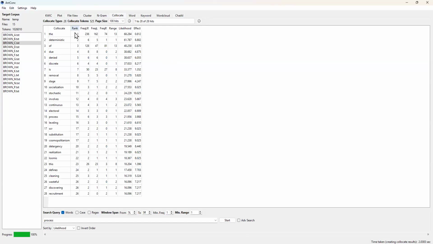So we look at the ranking, the most common words. If you look at the frequency left to right, it's going to be this one here, "the." Frequency on the left-hand side, 162, 74 on the right. The range is 13, so it's in 13 of the files, which is very interesting. The likelihood is going to show up as the most common likelihood listed here. So 68, and as you see, it descends. So likelihood is a statistical measure. I'm not going to get into the statistics, but it shows you, yeah, you're going to expect this.